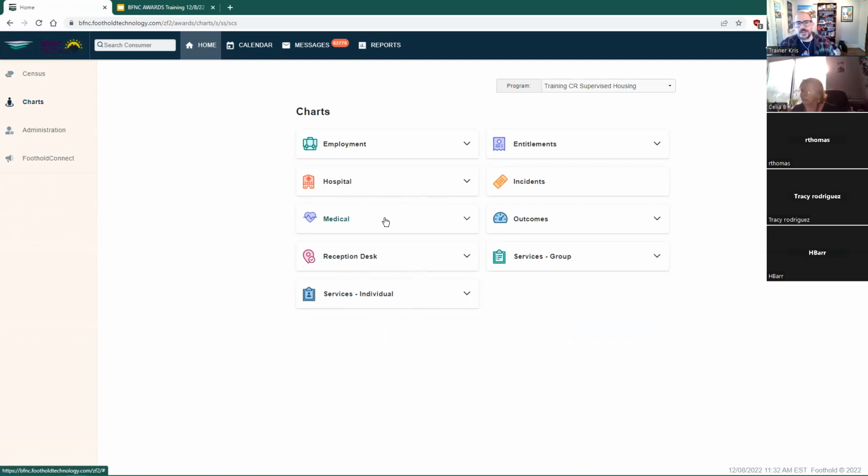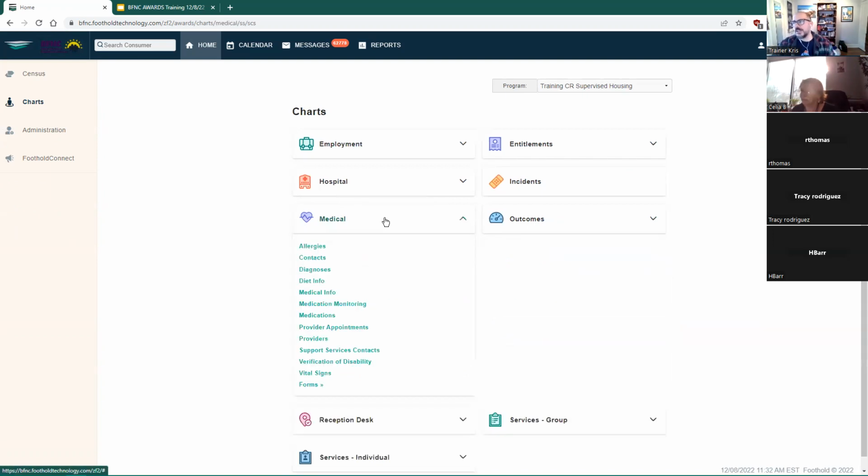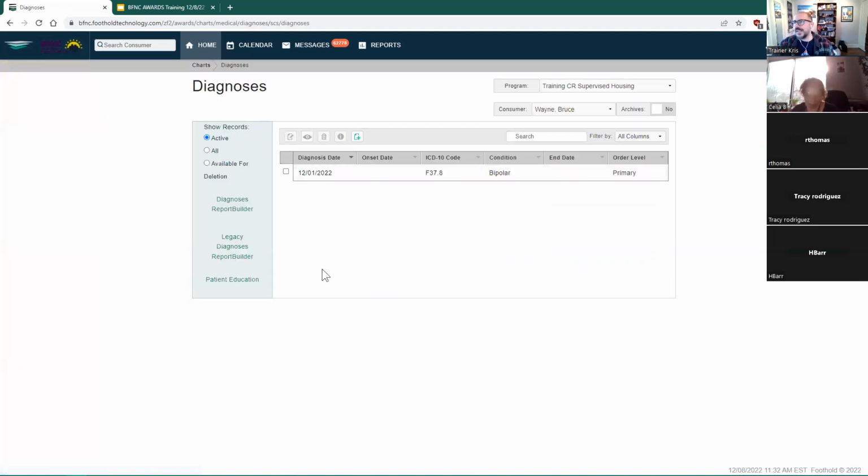So things like the medical module. If I clicked on the medical module, well, there's a lot of items here, including the diagnosis information that we were previously entering. And if I just clicked on this diagnosis button, it's going to bring me to that diagnosis page that I was previously on, where my primary diagnosis for the person that I was working with shows up. So I want to show you that there are 2 doors to the same room in awards.